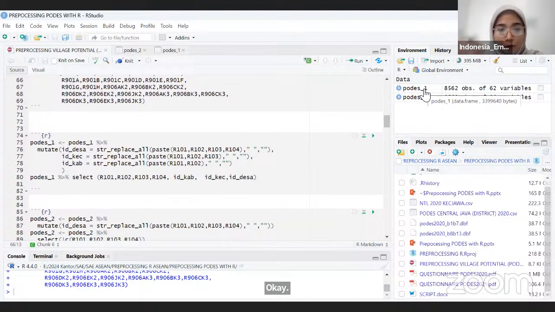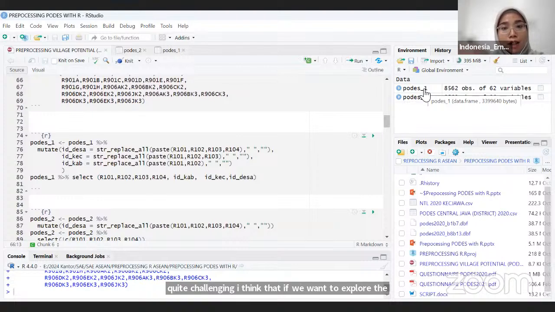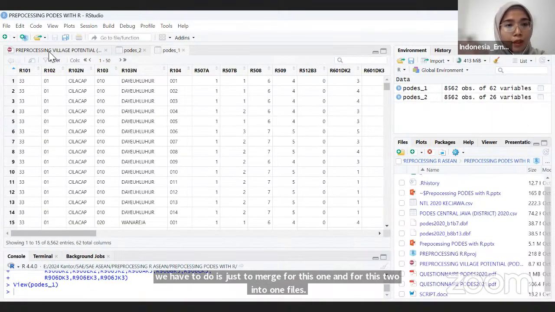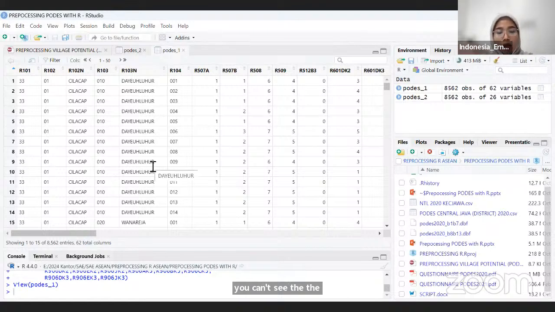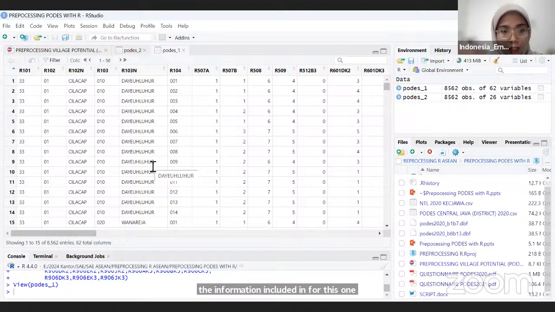So the next step that we have to think about is that we have two different separate files. It's quite challenging, I think, to explore the files if they are not stored in the same file. So what we have to do is merge PODES1 and PODES2 into one file. If you open PODES1 here, you can see the information included in PODES1. So in R, to merge two files, we need an identifier for R to be able to match its observations.